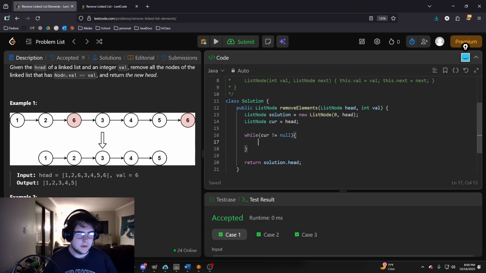So we need to check if the current, well, we could set solution equal to current. I know what I want to do for this. We're going to create a previous node and then a current.